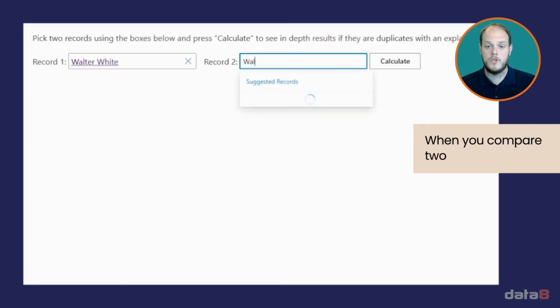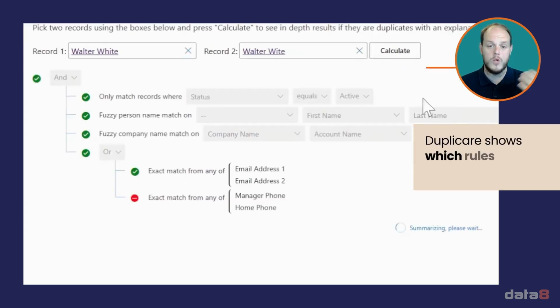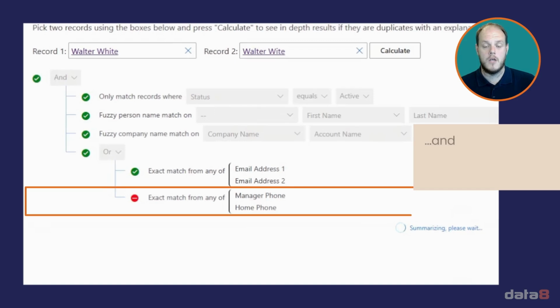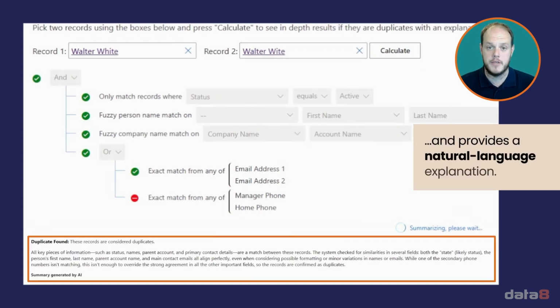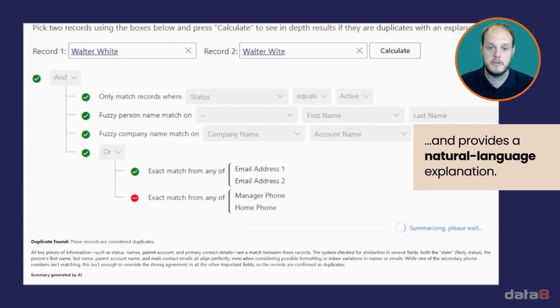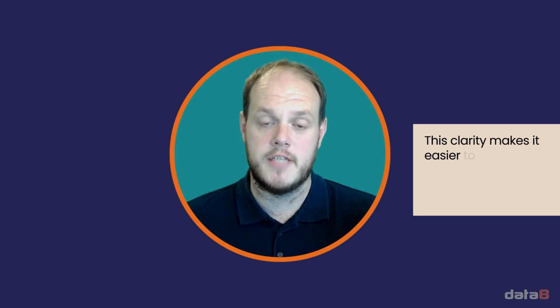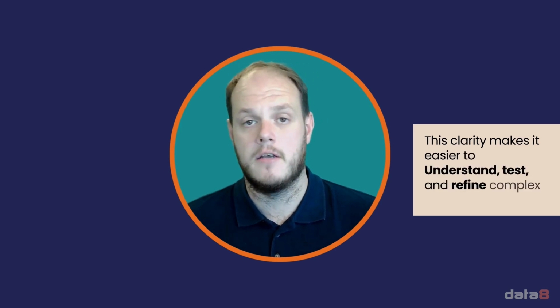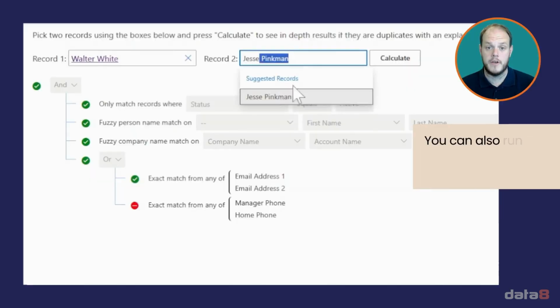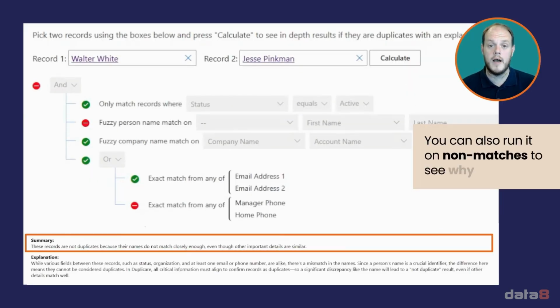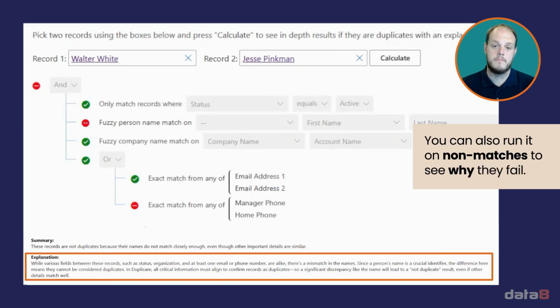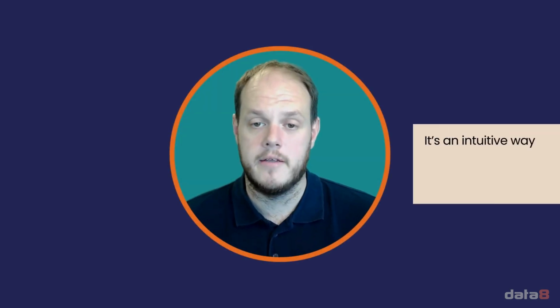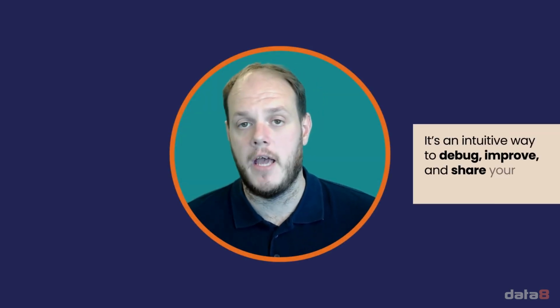When you compare two records, Duplicare shows you which rules passed, which rules didn't, as well as providing a natural language explanation. This clarity makes it easy to understand, test, and refine complex rules. You could also run it on non-matches to see why they fail. It's an intuitive way to debug, improve, and share your rules across the system.